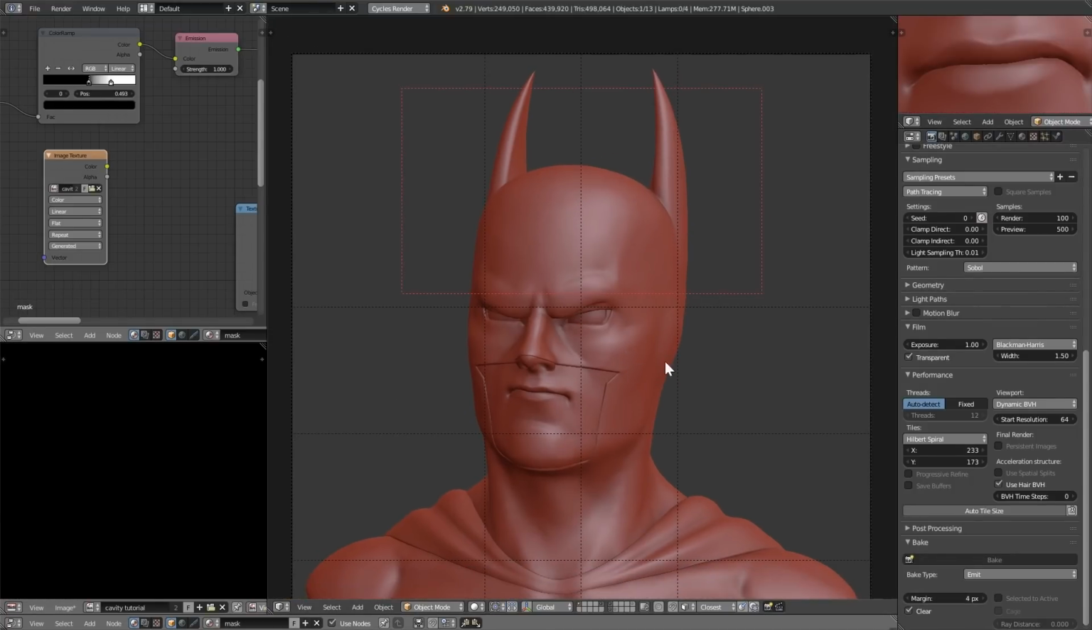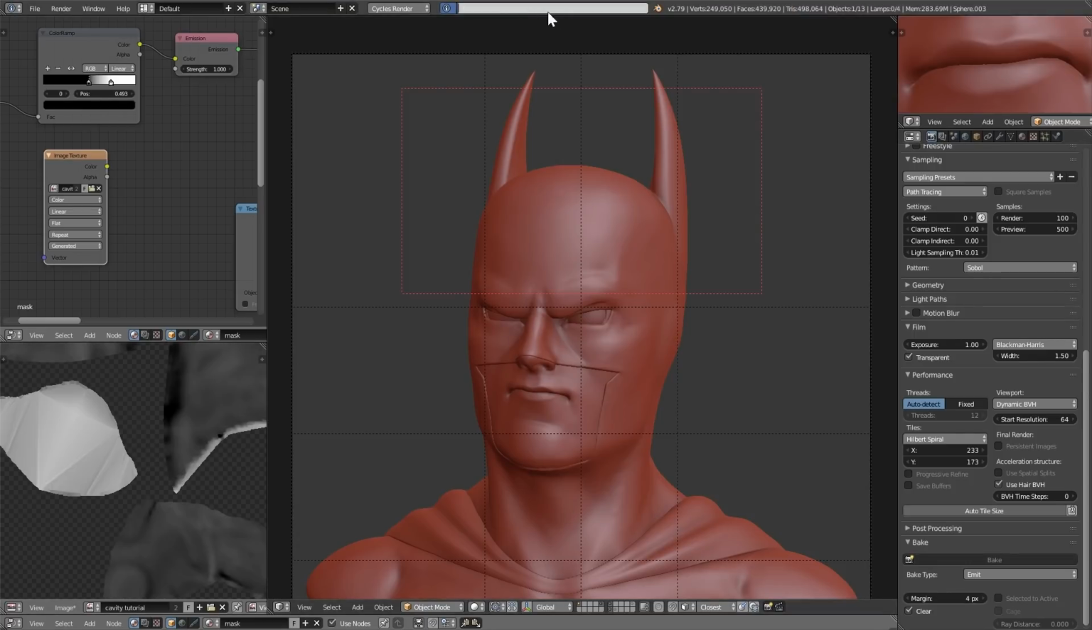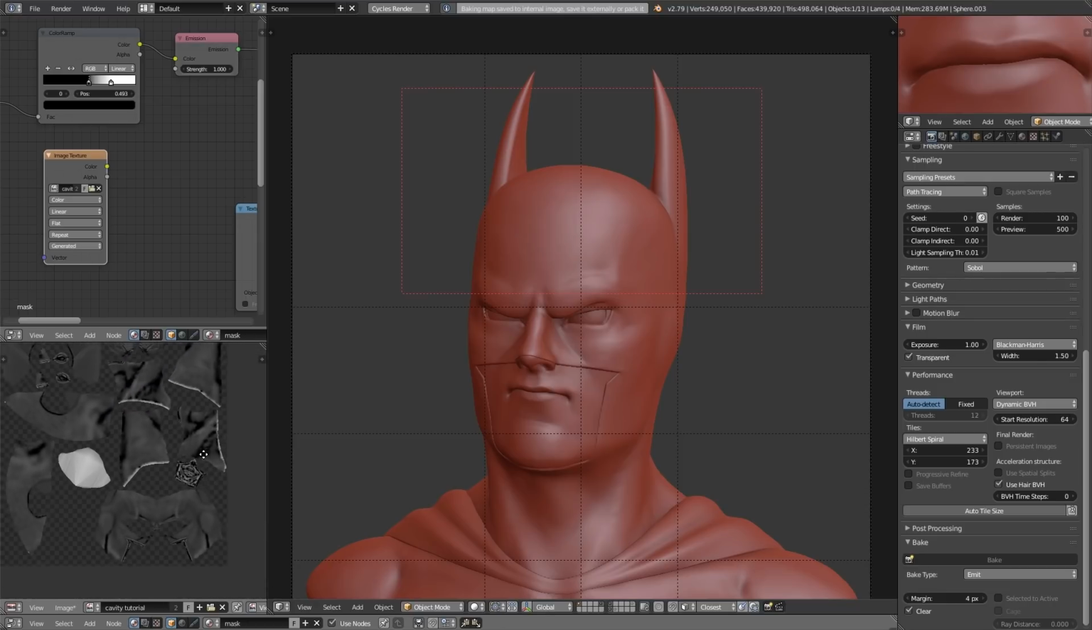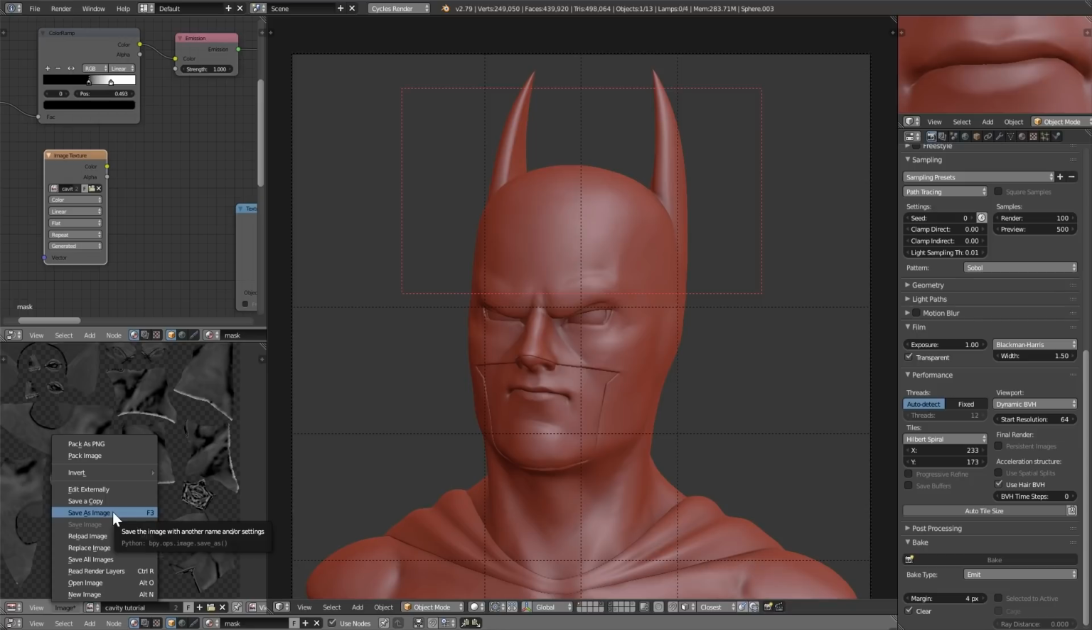Anyways, so once you're done, just hit bake and it should do it in a second. You can see over here it's baking. And there you go, we have the cavity map. Once you're done, just image, save as, and you have your map.